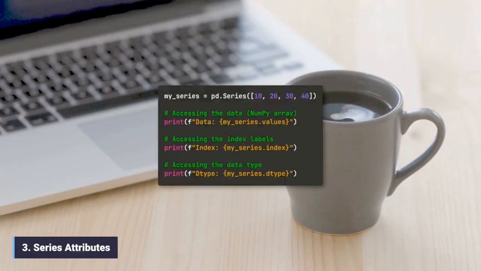3. Series attributes. You can access the two main components using attributes. The values attribute extracts the data as a pure NumPy array, stripping away the index. The index attribute returns the index object itself. This is particularly useful for verifying the labels. Finally, the dtype attribute tells you the Pandas data type, mirroring the NumPy dtype.